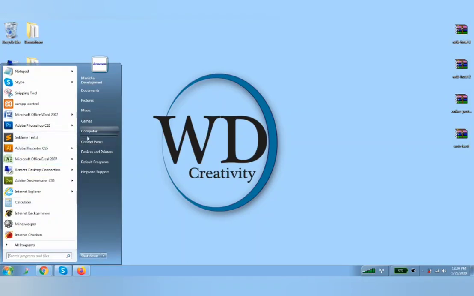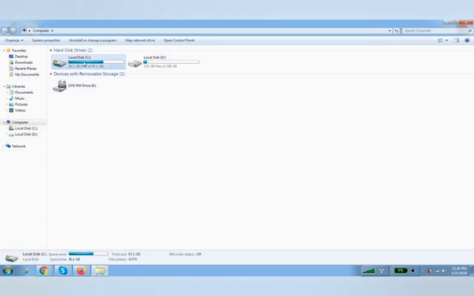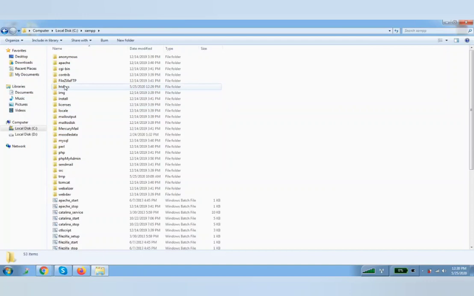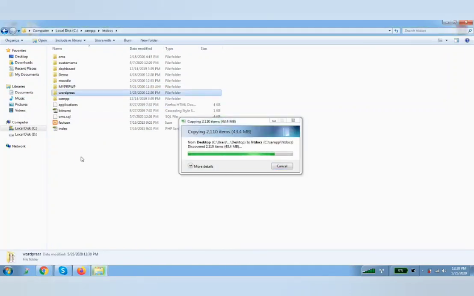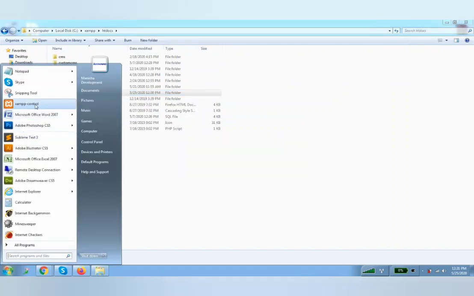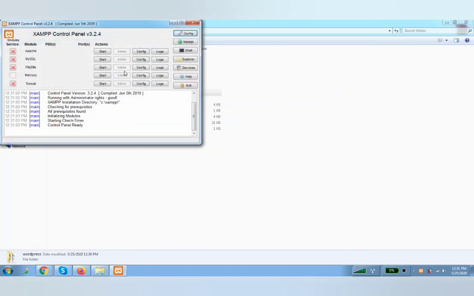If you don't know what htdocs is and how to configure your local server, just comment below and I will also help you set up your local server. Then open the XAMPP control panel and run the MySQL and Apache services.